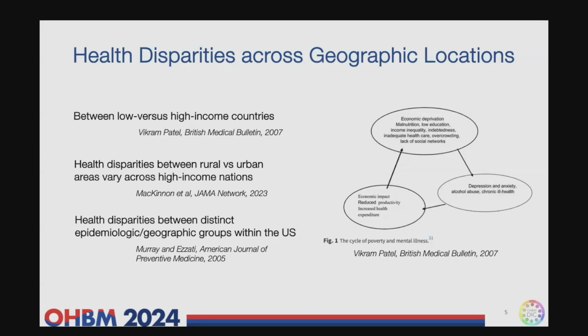They found health disparities between low versus high income countries, and also health disparities between different areas in a certain country that also vary across high income nations. And even looking into a single country such as the US, indeed, the observation of health disparities lies on multiple factors that are causally or interactively related to each other, including education and socioeconomic environment, as you can see in the cycle of poverty and mental illness from this paper.